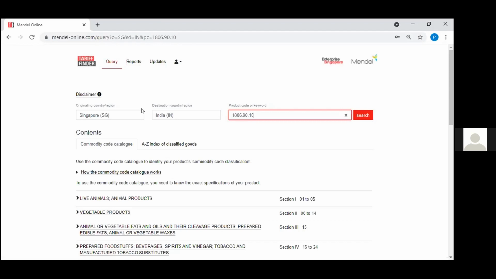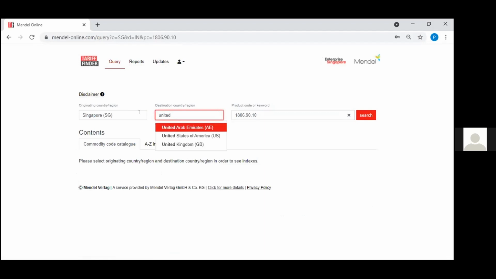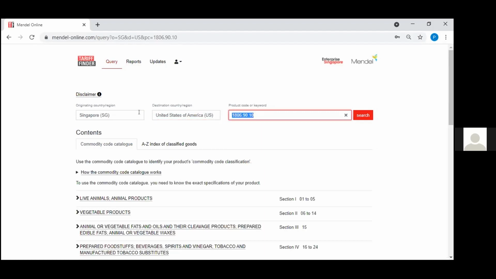And this time we're going to export a bassinet from Singapore to US. And we're going to search by entering the entire HS code. So Singapore to the United States, America. The HS code is 9403, for stools.